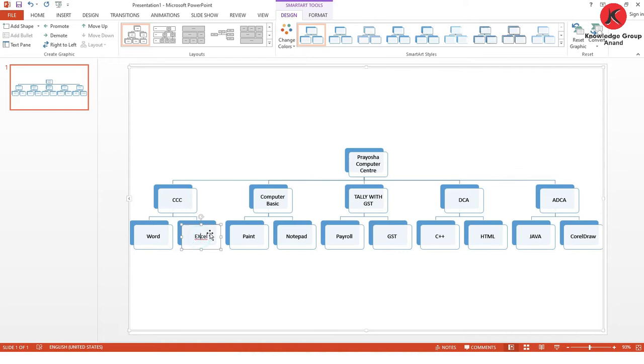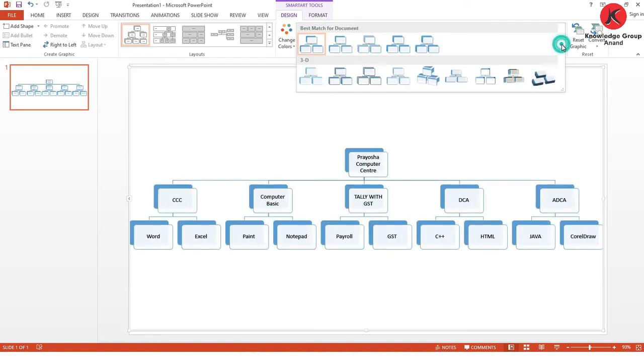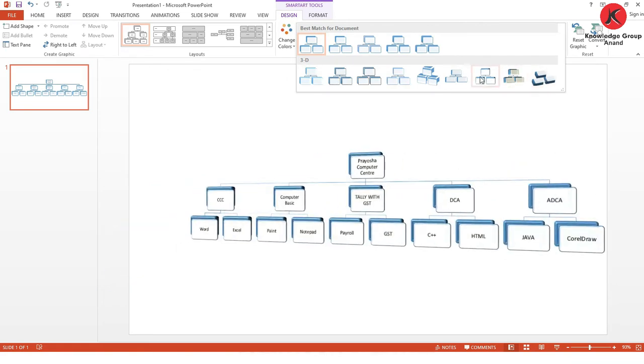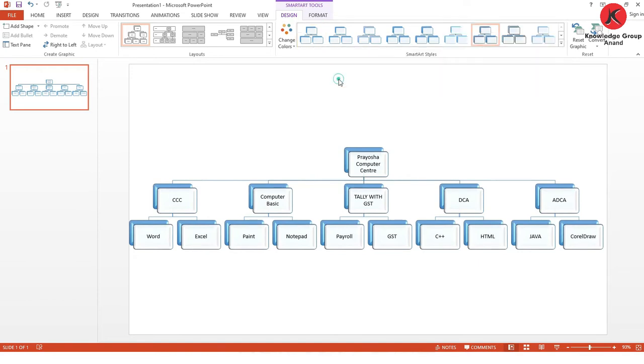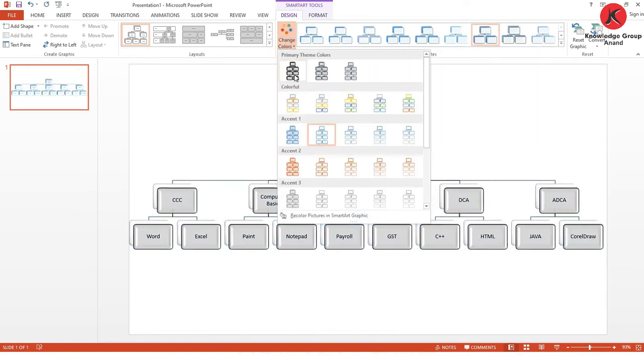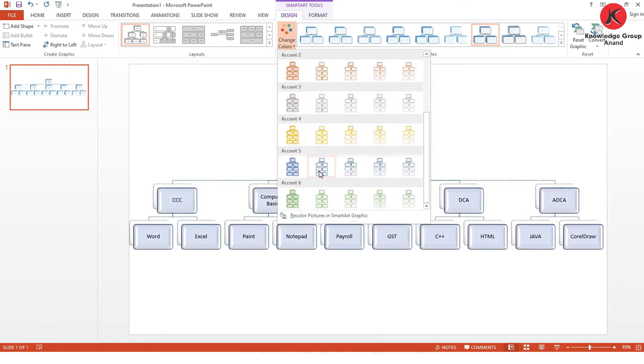Okay, now I'm going to change the Excel. Yes, so this way we can add shapes in a SmartArt graphic chart from the insert tab. But if you want to change the layout of this, then you can change any layout from the format and design tab. Okay, so you can select any background, any format from the ready-made options. I want to select it, so select the 3D. Okay, if you want to change the color, you can change the color also like this.